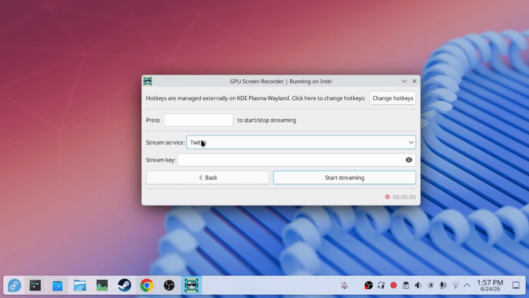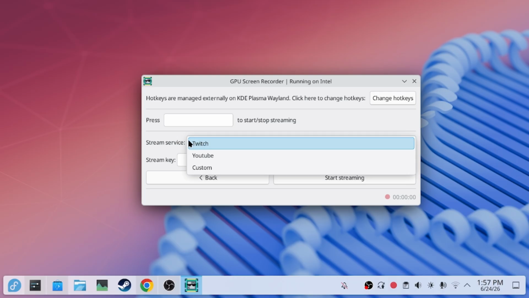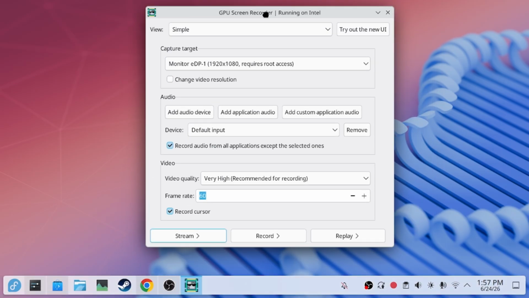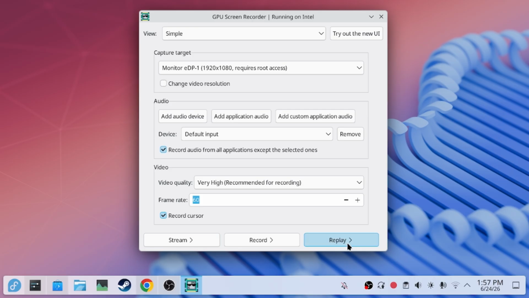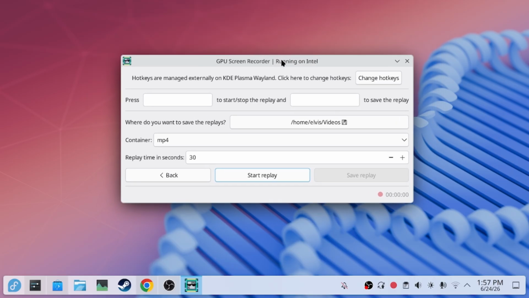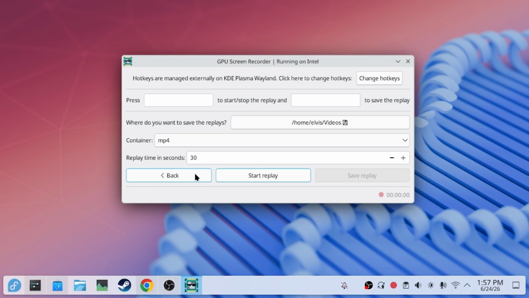If you want to stream, you can choose the stream server, YouTube or Twitch, or click on custom to input the URL. Now when you go back, you can also go to replay, just like instant replay on NVIDIA ShadowPlay. You can configure it if you want.